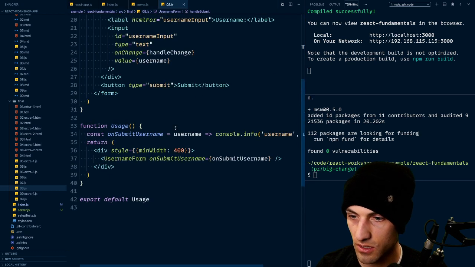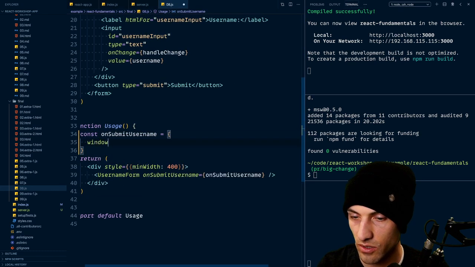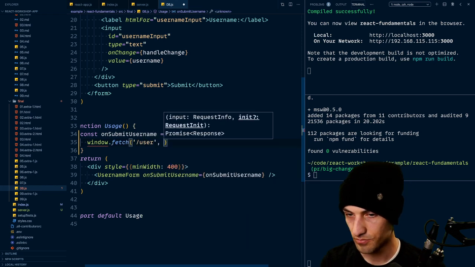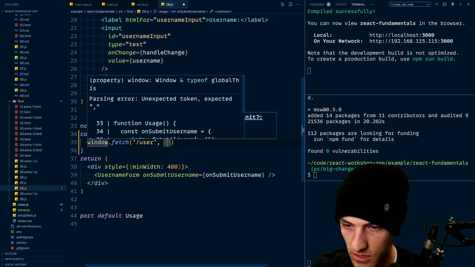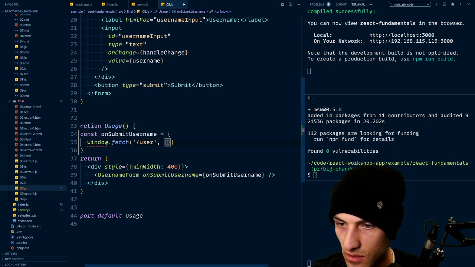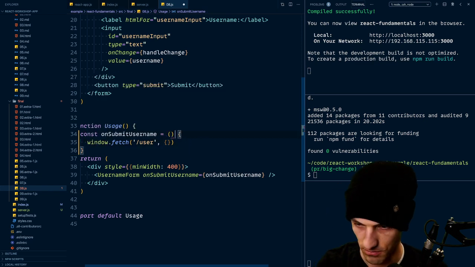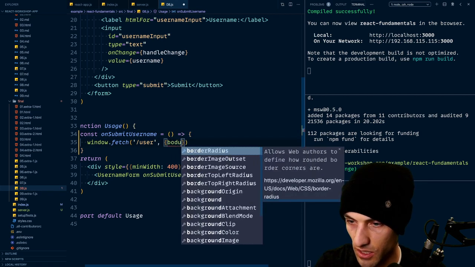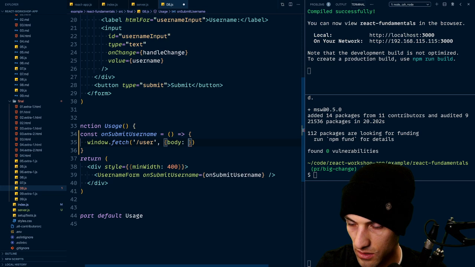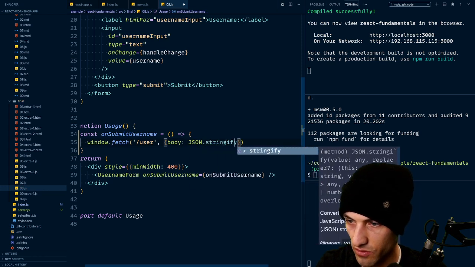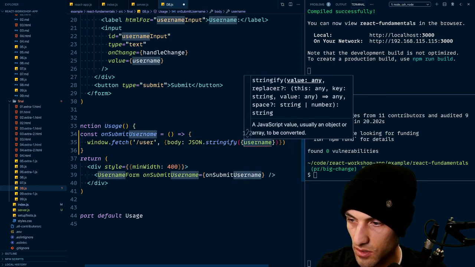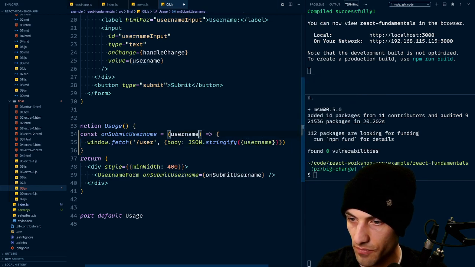And on submit username, say window.fetch user. And why is this? Oh. Body, JSON stringify username. And we'll snatch that username here.